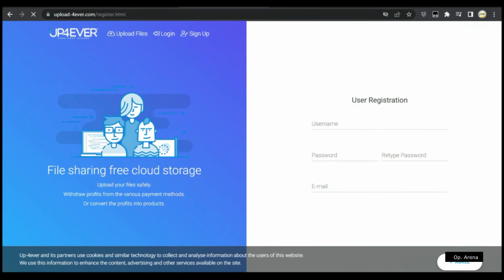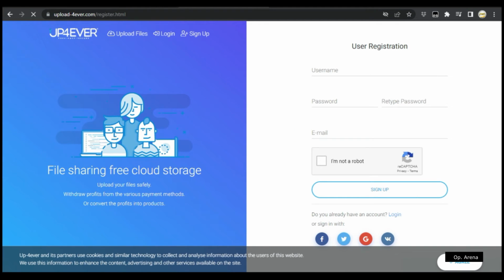I want you to head up to the sign up page, click on the sign up, and here you provide the necessary information, your username and password and your email.